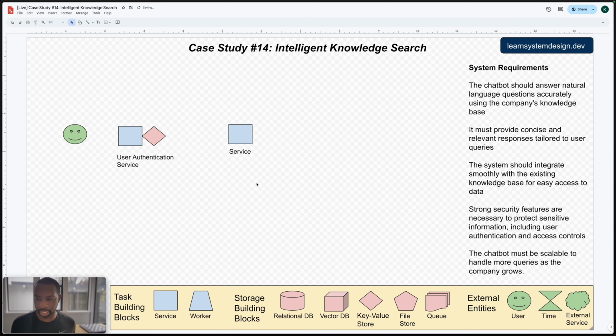But first, the idea is that the chatbot should answer natural language questions accurately, right? So we know that we want some sort of AI model to be able to understand language and also to be able to respond appropriately. We saw this paradigm in the chatbot that we did earlier. So in this case, we're going to do the same thing again. We're going to combine two AI models, one that is focused on natural language processing to understand, and one that's focused on the response back to the user. So let's go ahead and do that.